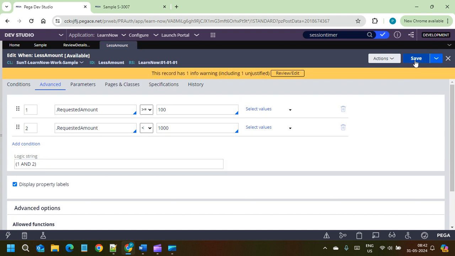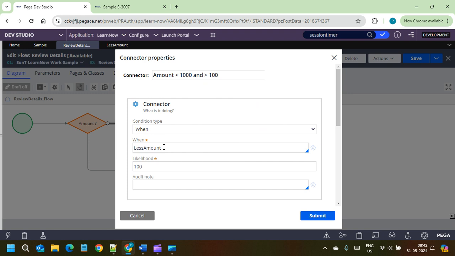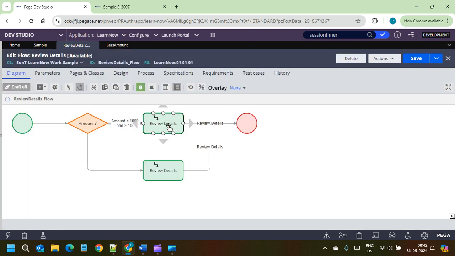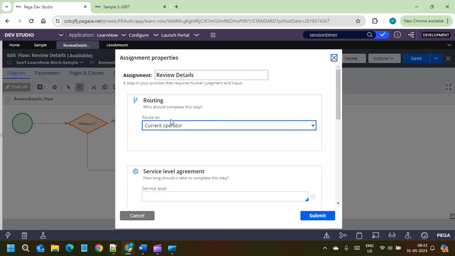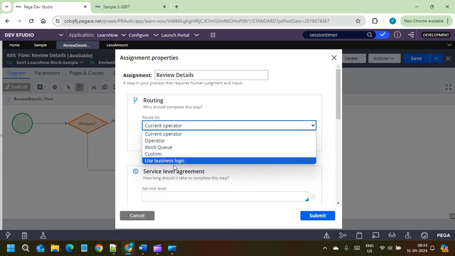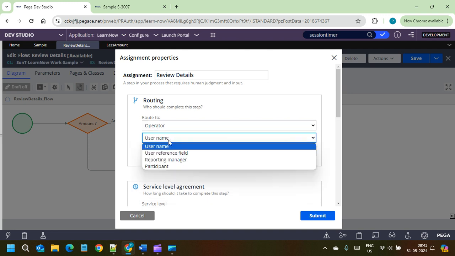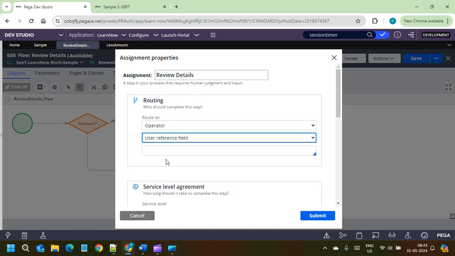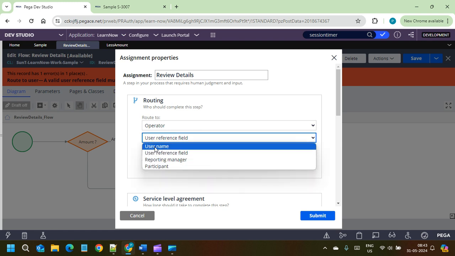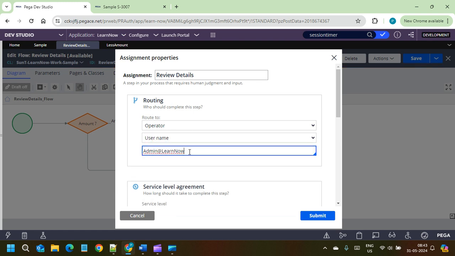Done. When the rule is created, the first when rule is when the amount is greater than 100, and then it will go here, and here we need to assign to one operator. Give the operator username or participant. You can give a user reference field. We don't have any user reference fields, so let's give the same user. I'm giving the admin@learn now.